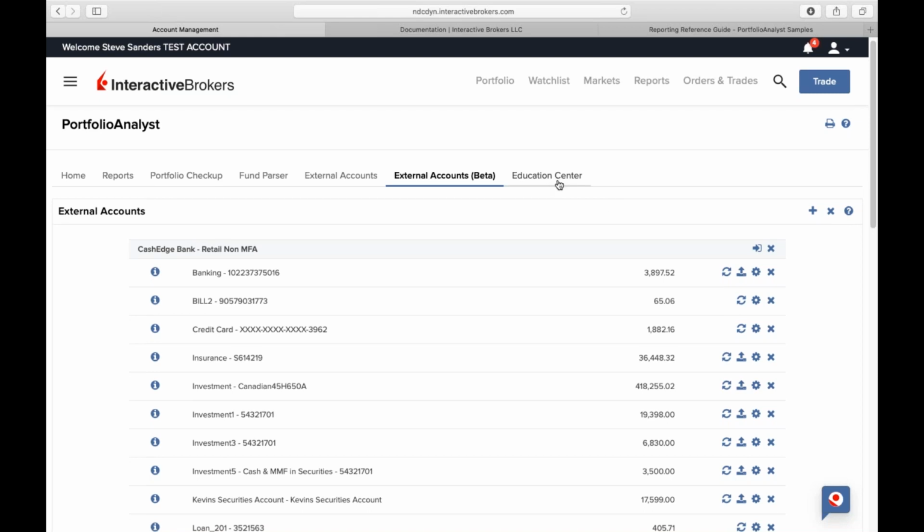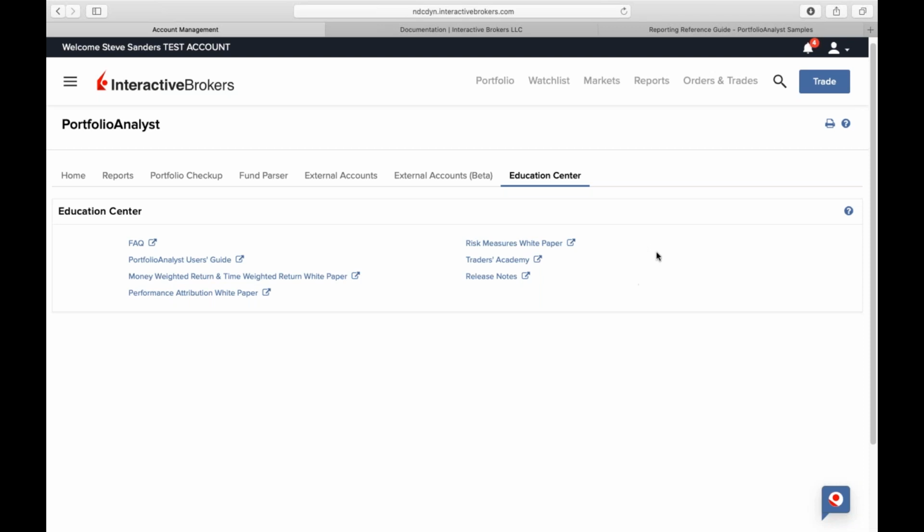Lastly, I'm going to discuss our Education Center tab, which just provides quick jump links to useful information throughout PortfolioAnalyst. This provides FAQs, the PortfolioAnalyst User's Guide, and our white papers: the money-weighted, time-weighted, performance attribution, and risk measures white papers, which will be available again in the handout section of the GoToMeeting. We also have links to Traders Academy and release notes.